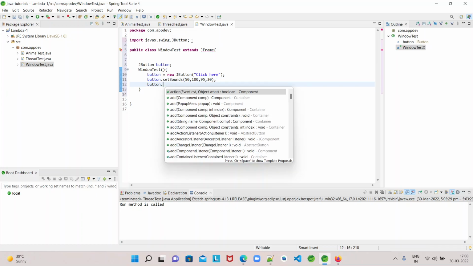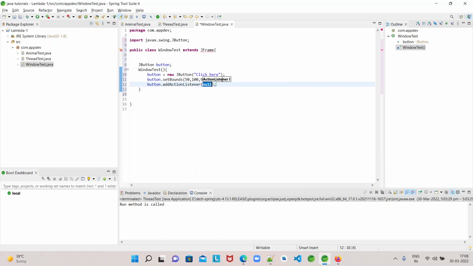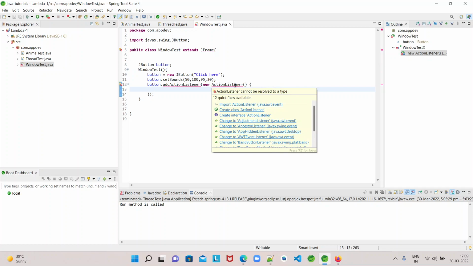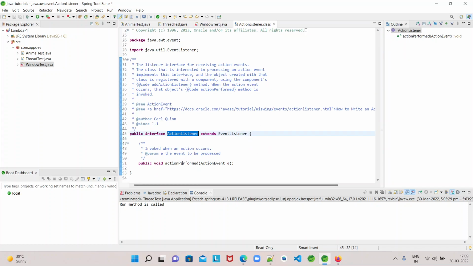Now when I click on it, this is the action listener method, button.addActionListener, which adds an action listener to the button. So the moment you click on it, you have to pass the ActionListener implementation class here. ActionListener is an interface, so we have to provide the implementation here. The moment you provide the implementation, you have to override the method that is available in the ActionListener. So what is that method? We can see that actionPerformed is the method. That is the only one method, right?